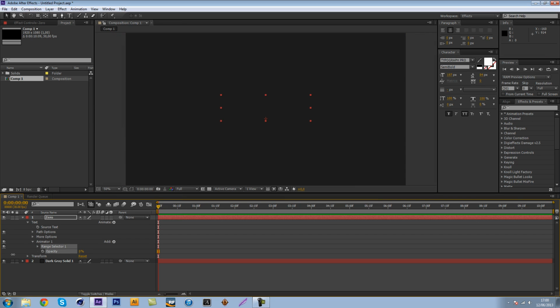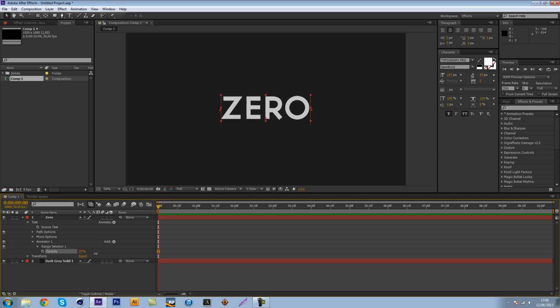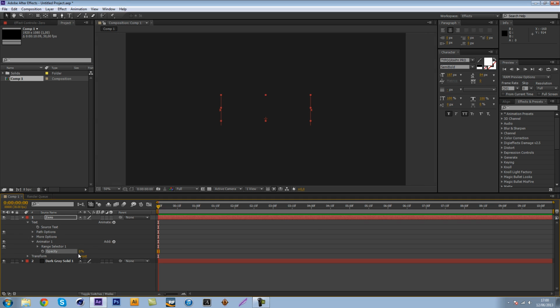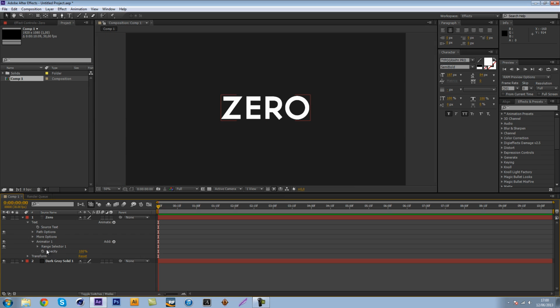So we can change the opacity to 0. As you can see, it just changes it to 0, not single letter by single letter, so that's not what we want. So, well, let's keep it 100 for the time being.